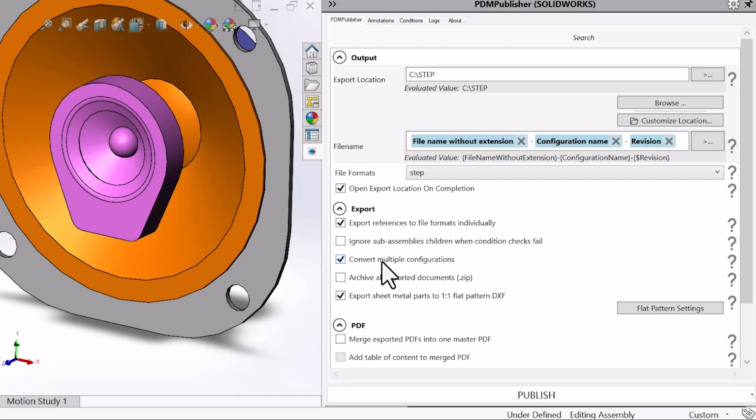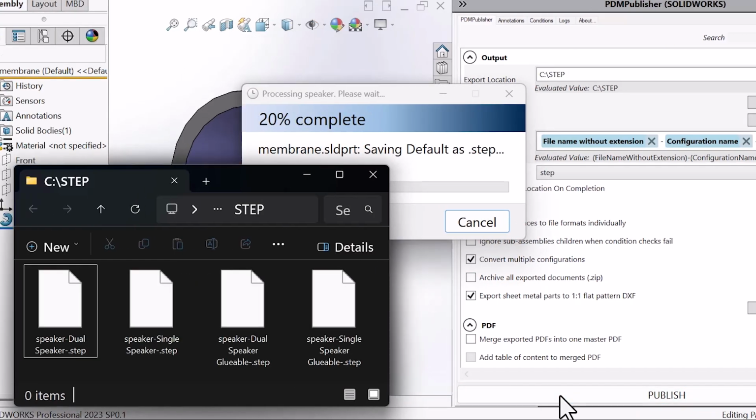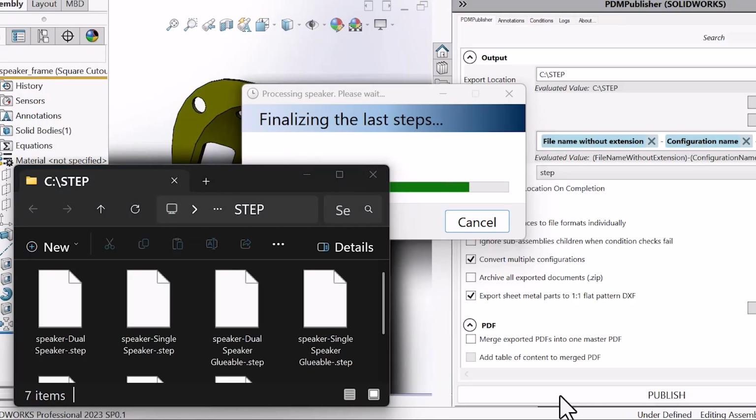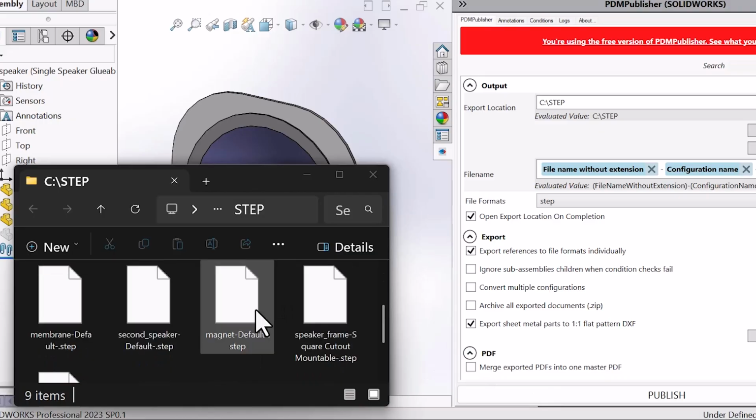Once everything's set, I will hit the Publish button and watch as PDMPublisher automatically opens each reference and exports every configuration to its own file. Each file follows the same pattern: file name without extension, configuration, revision.